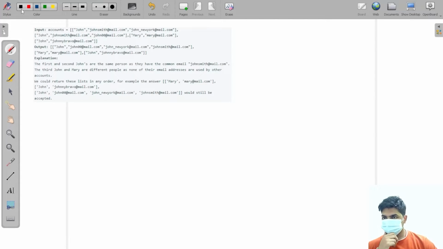Okay, so what we can see is that for each person, like John, these two emails for sure belong to this particular person, because they are written in front of his name. There can be other emails also which belong to the same person, that is, there can be other accounts which also belong to the same person. But let's not think about that.